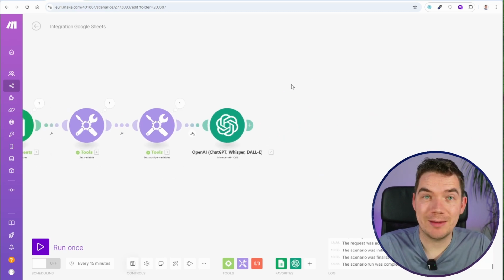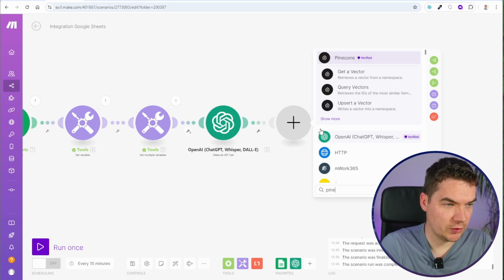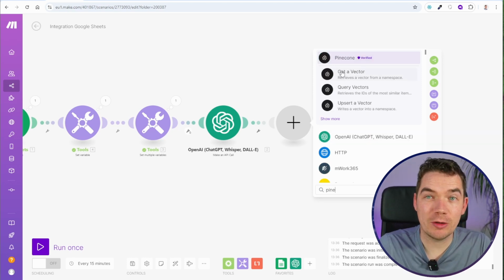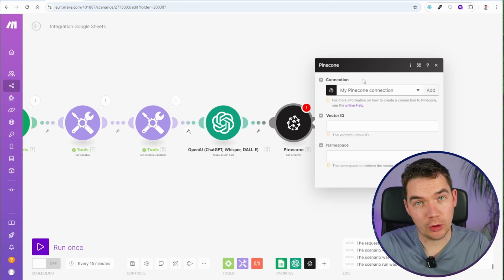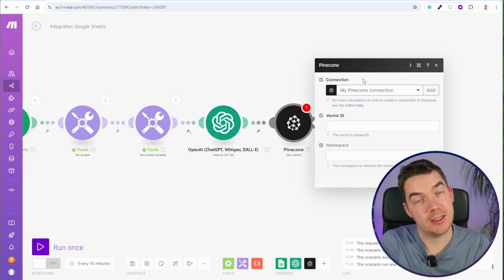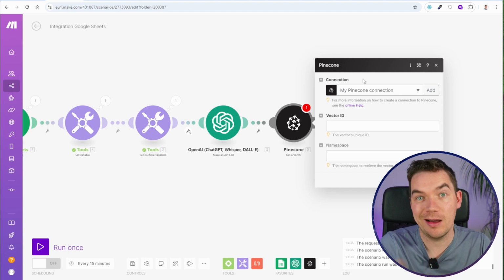So next up, we need to push that vector into Pinecone, into an index. So if we click on plus and then just search for Pinecone, firstly, we're going to use a get a vector module. The reason for that is we want to search to see, does the vector already exist? And if it doesn't, we're going to create it. And if it does, we'll update it. So that's called upserting. You both update or insert depending on the context.